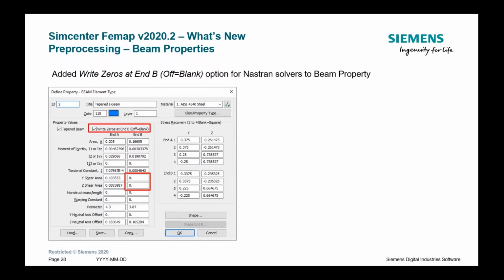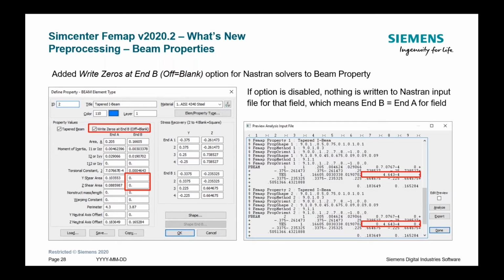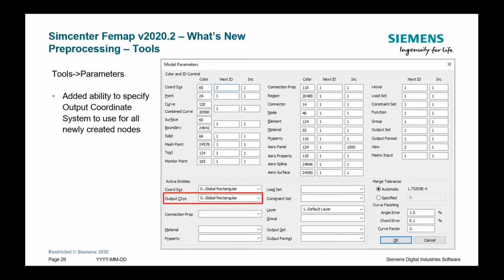Okay, we're gonna go into pre-processing. Something for beams, this is a Nastran specific thing. We just added write zeros at end B. Essentially, when you turn off this option, nothing is written to the Nastran input file for that field, which in Nastran means NB is automatically equal to the end A value. So before we would be writing zeros there. Now you have the ability to write a blank, which automatically makes it the same as end A.